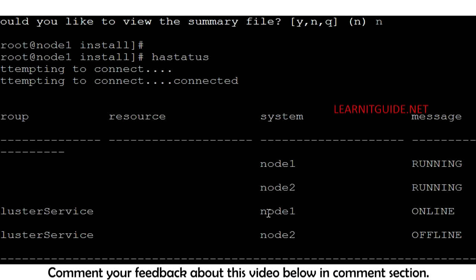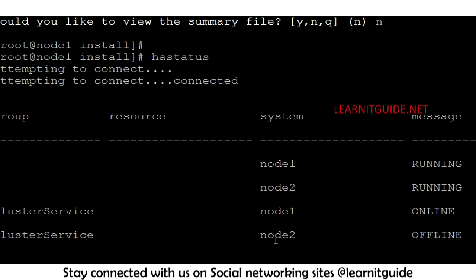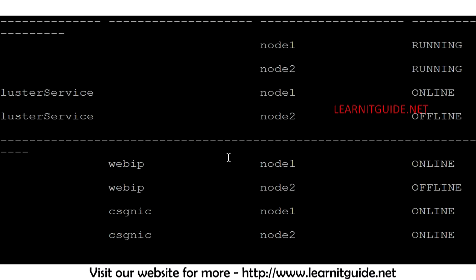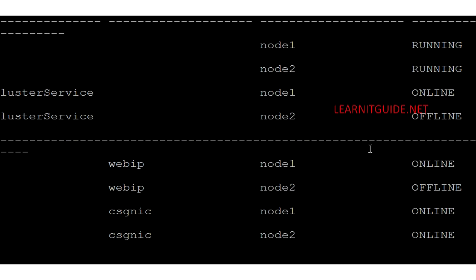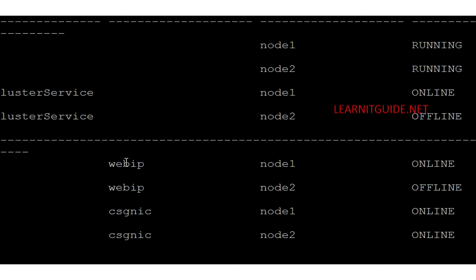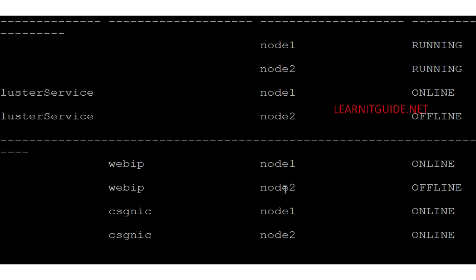If there is a problem with node 1, this entire service group will fail over to the second node. This is what the cluster software does. And there is one more service group, that is web IP, which we have configured now, and that is online on node 1 and offline on node 2. If there is a problem with the web IP service group, it will completely fail over to node 2, and we are going to test how the failover is happening.